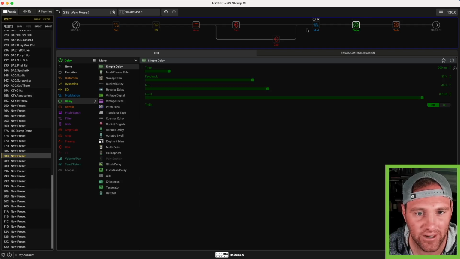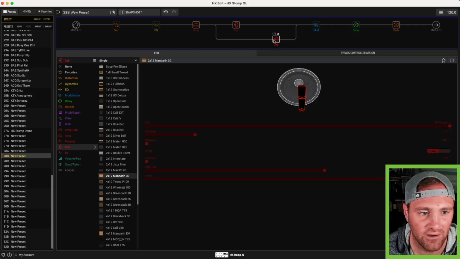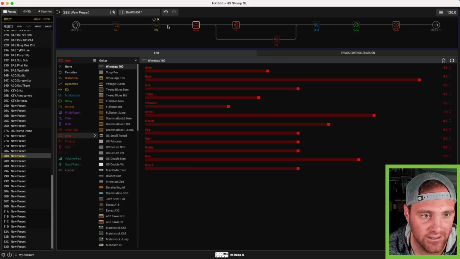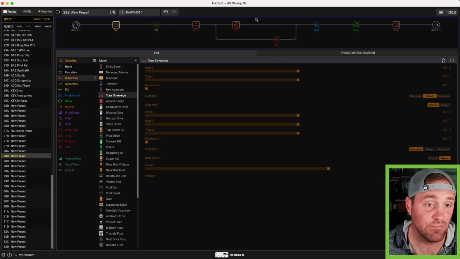So we have the reverb on, delay is turned off, and you can tell it's turned off because it's grayed out. Both the icon and the fader, so modulation, univibe is turned off. The orange cabinet's turned off. The Dr. Z cabinet is on. The amp is on. EQ is off. Distortion is off. So that is snapshot number 1.